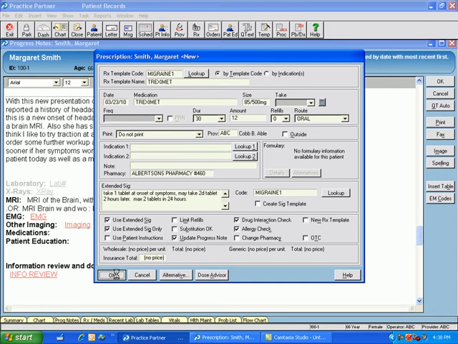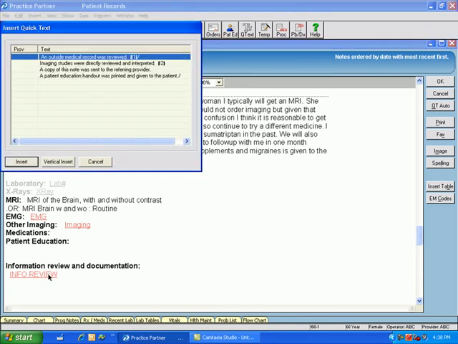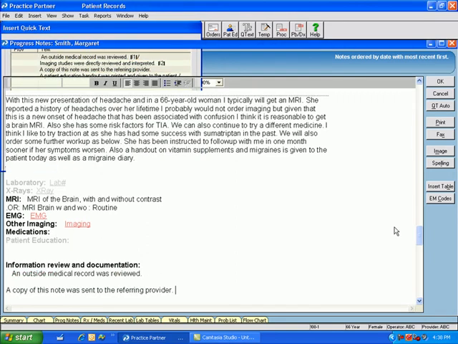Below this, below my order section, and after my prescription is complete, I have a nice section here where I can document some different documentation that I looked at. And today I will, and I get points for this in coding as well, say that I reviewed an outside medical record, and also I'm going to send a copy of the note to the referring provider.